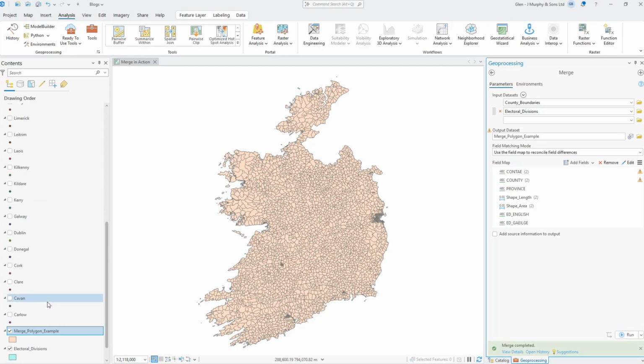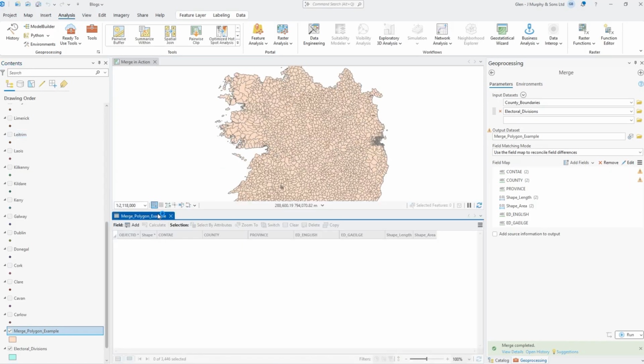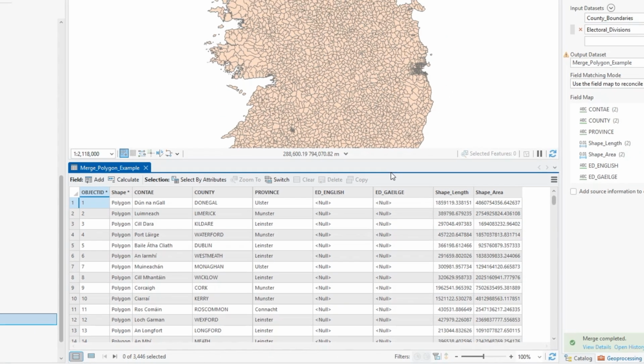Our output has been added to the map. I'm going to right click and open the attribute table. And we can see the fields that have been set for this merged feature class. We have Conte, County and Province that came from the County Boundaries dataset, and we have ED English and ED Gaeilge that came from the Electoral Divisions dataset.